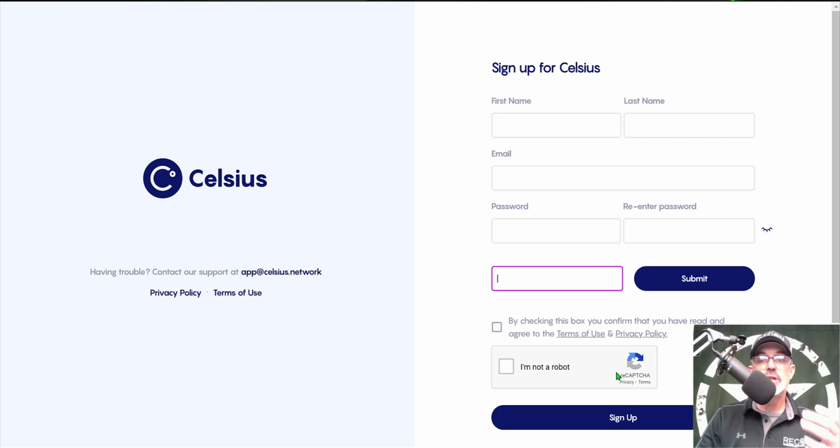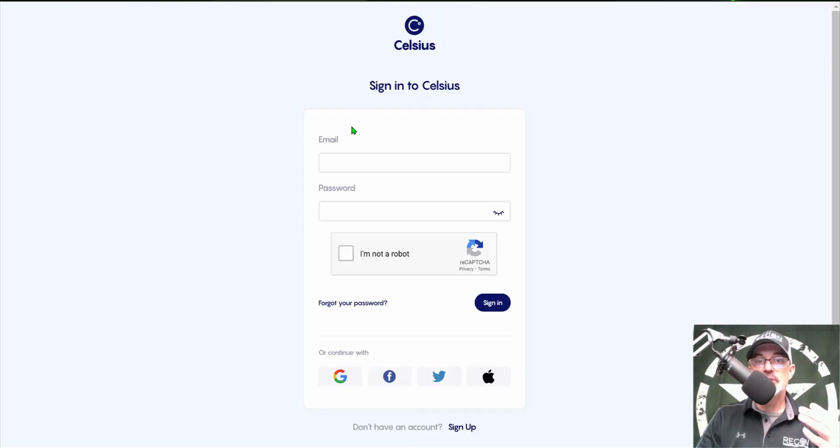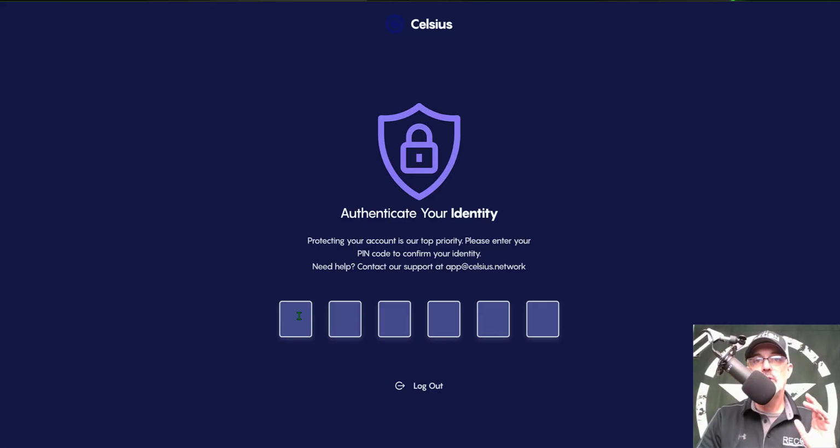And from there, you click sign up, and you'll be on your way to opening a new account with Celsius Network. That will bring you to the sign in page. You just simply put in the email you signed up with, your password, verify you're not a bot, and click sign in. Next, you will need to put in your authentication code that you created when you set up your account.